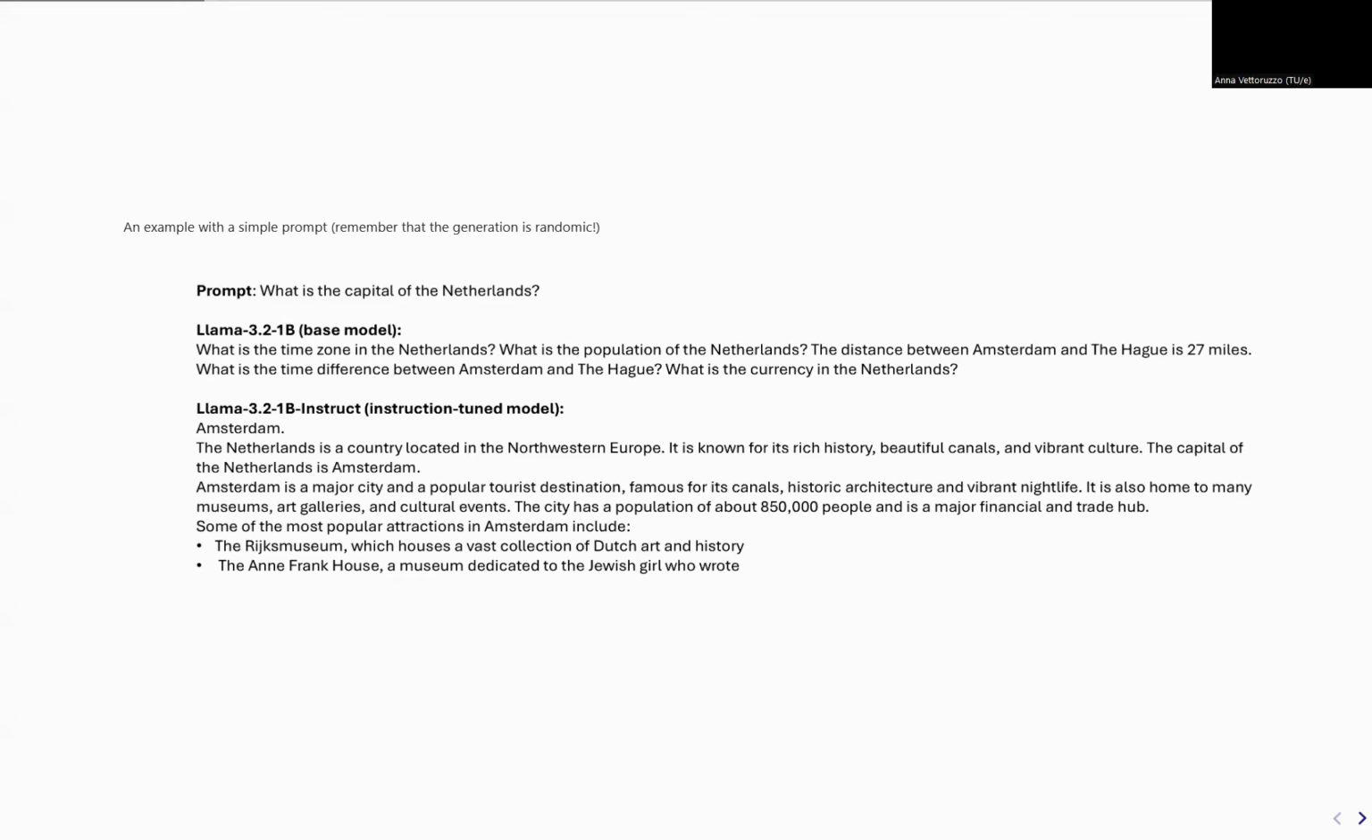Let's assume that we have this very simple prompt. What is the capital of the Netherlands? And then we take a large language model such as Llama 3.2. In particular, for this exercise, we took a quite small one because it's just 1 billion parameters, just for simplicity and for the sake of inference. And this model, as you can see, is simply pre-trained. And it's answering our question with another question, right? Because it's telling us what is the time zone in the Netherlands, what is the population of the Netherlands, and so on and so forth.